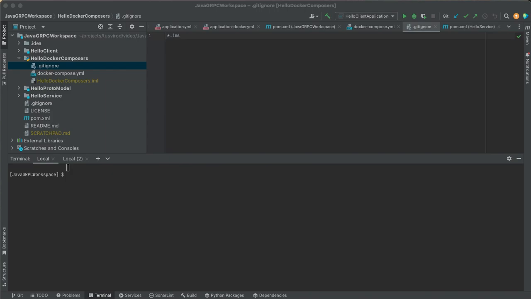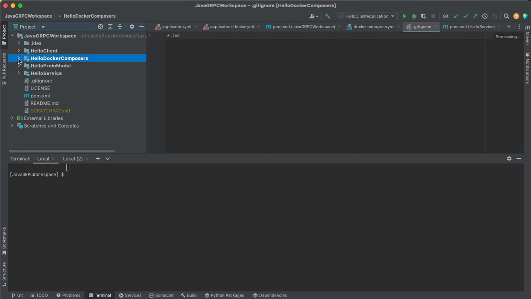Episode 5. In the previous episode, we already built the Hello client with the REST API. Now we're going to Dockerize it, and also we're going to introduce Docker Compose.